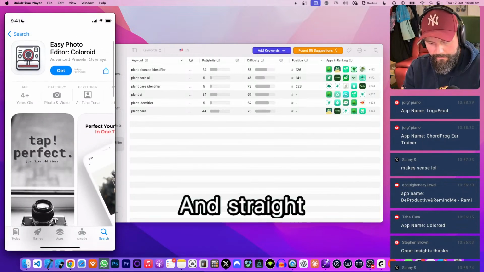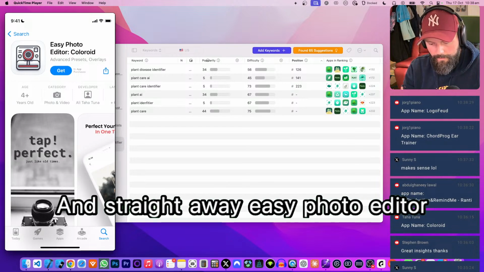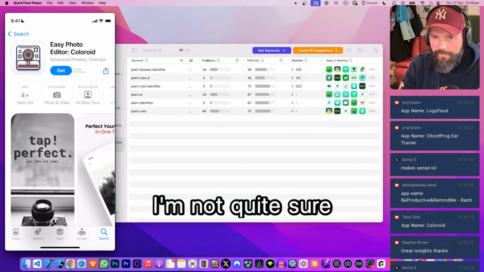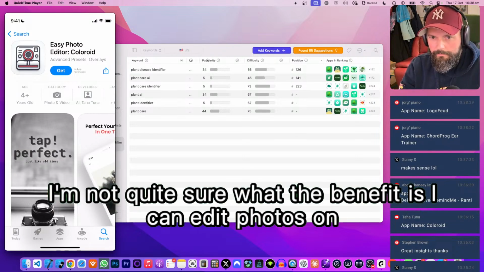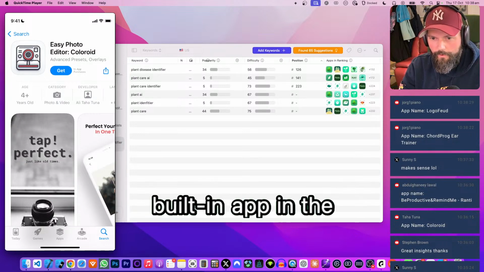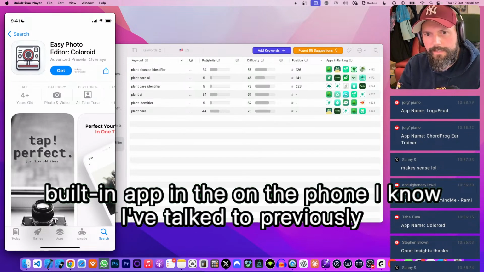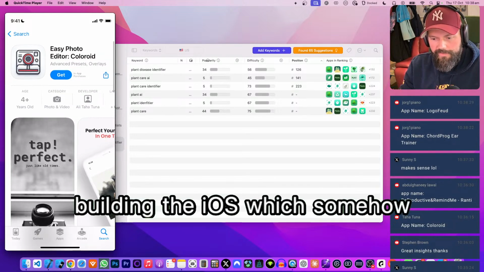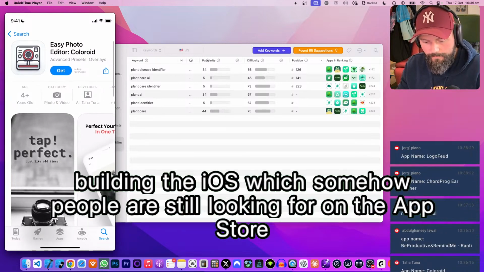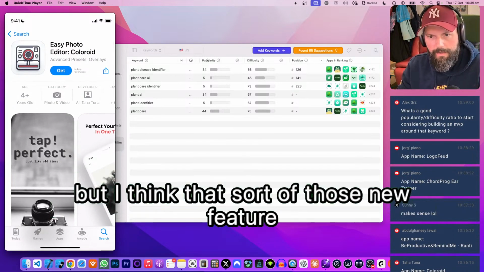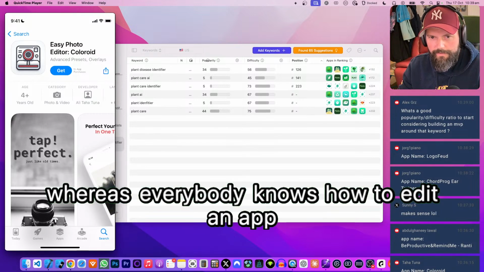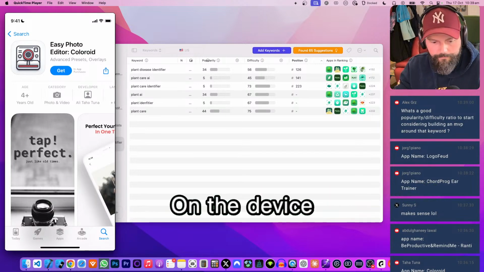And straight away, easy photo editor. I'm not quite sure what the benefit is. I can edit photos on the built-in app on the phone. And I know I've talked previously in this session about apps built into iOS, which somehow people are still looking for on the App Store. But I think that's those new features that people aren't aware exist, whereas everybody knows how to edit a photo on a device at the moment. So let me download it.